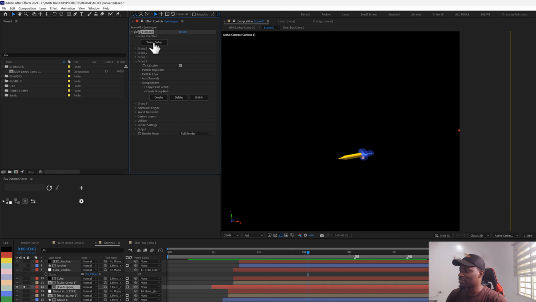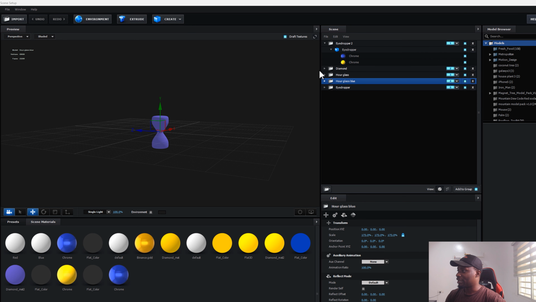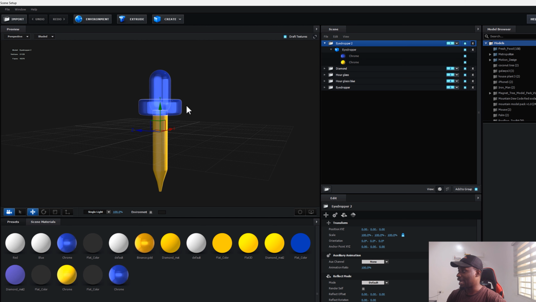If I click on scene setup, this is what we have, and you can see all of these things are grouped. So group 1, I have this eyedropper 2, and what I did was I modeled it in Cinema 4D, then I imported it as a model inside Element 3D, and I was able to apply my colors and my shading and things like that. So that's how I get to do this. Let me just show you an example.